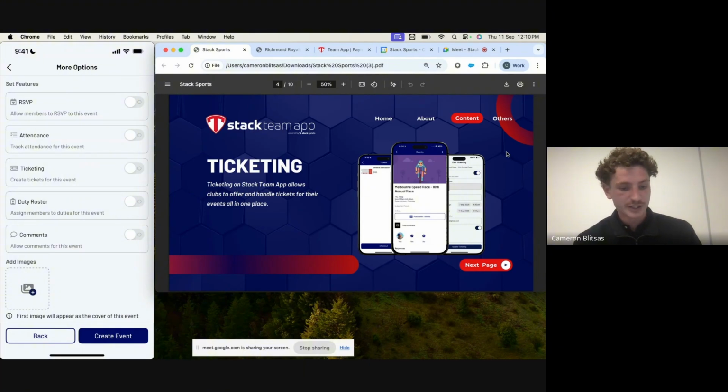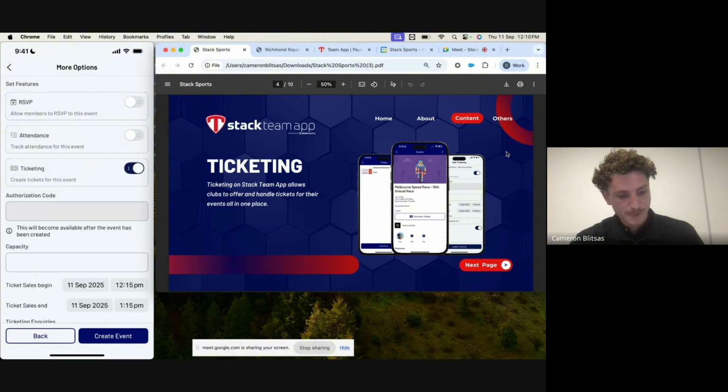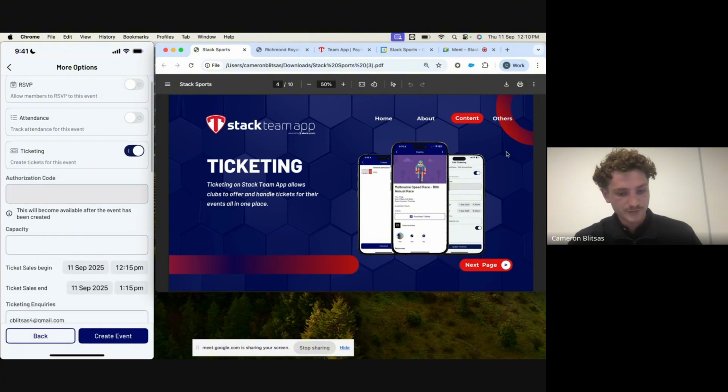So here's the next page that comes up. TeamApp is very personable, so you can choose different settings and features you'd like to turn on specific to your event. But for this instance, we're just going to turn on the ticketing. So after the event has been created, the authorization code will be available for the admin to share, and I'll touch on that a bit later.